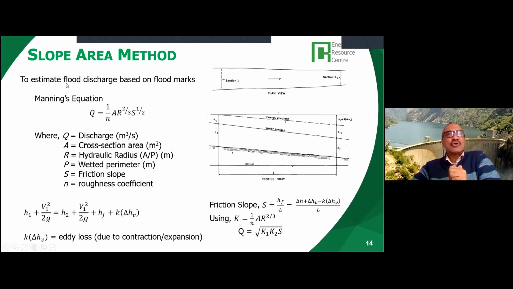So there is one common, very simple uniform flow equation called Manning's equation, which is given here. It is 1 upon n, times A, the area, times R to the power 2/3, times S to the power half. R is the hydraulic radius, which is the area divided by the wetted perimeter. The wetted perimeter is the length of the cross section that is wet, where there is water. And S is the friction slope.